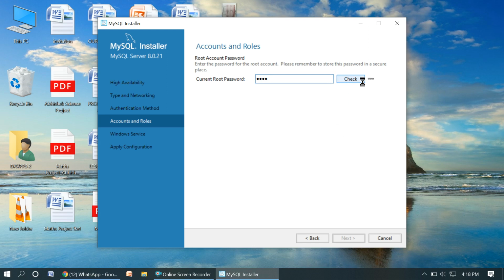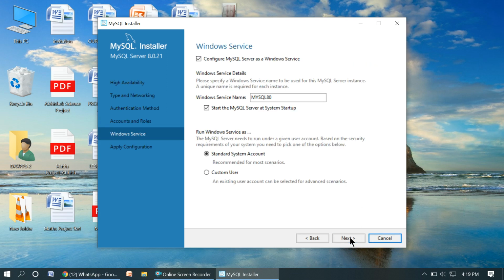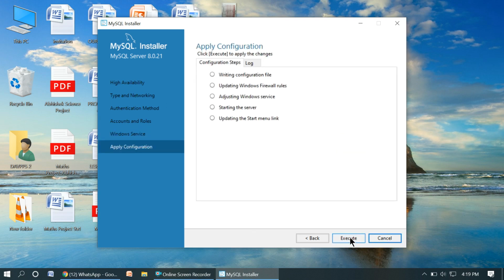I have clicked on check. It's checking. It's taking time. Yes, it's right. After checking, this tick will be there. Then click on next and again next, and now execute. Click on execute. You can see all these options one by one, the tick will be there on every option. When it is done, it means SQL is ready. We have to wait only.